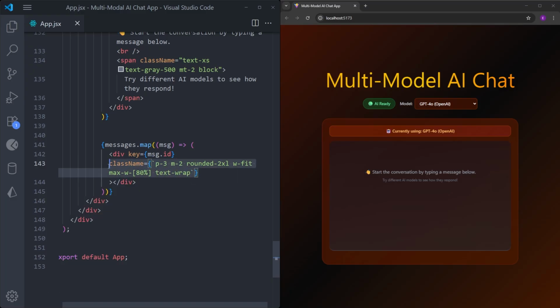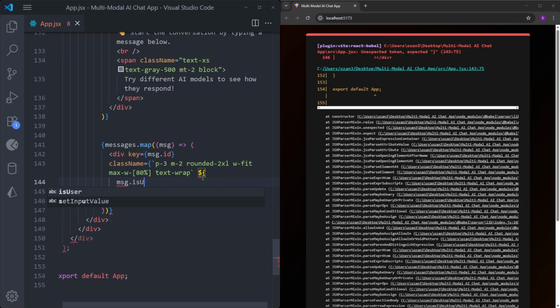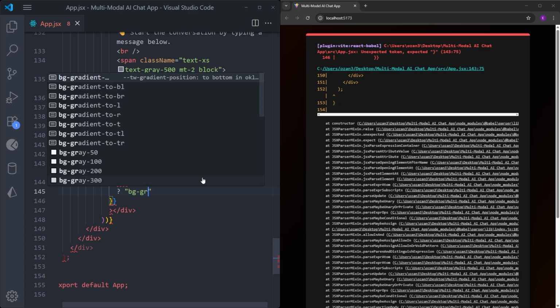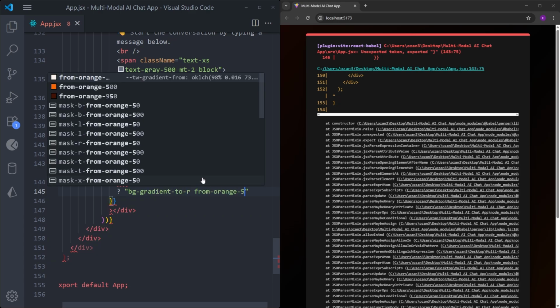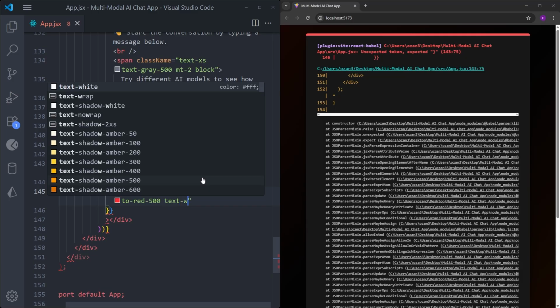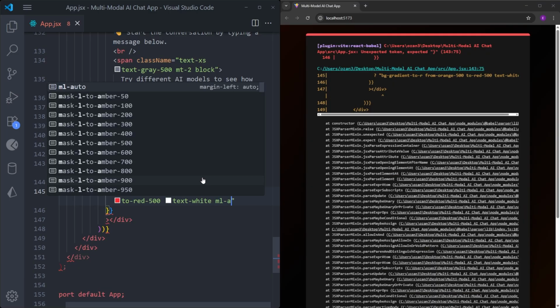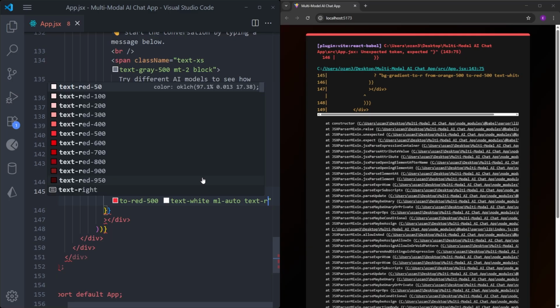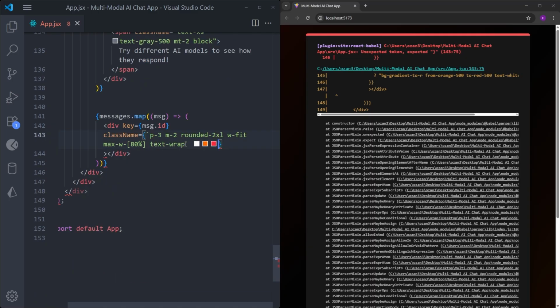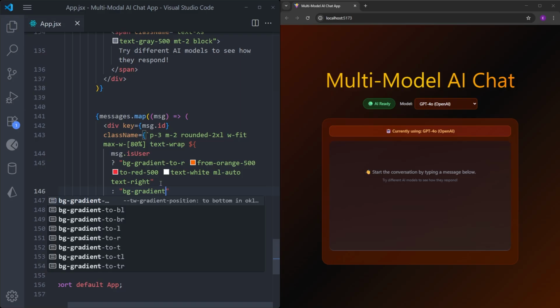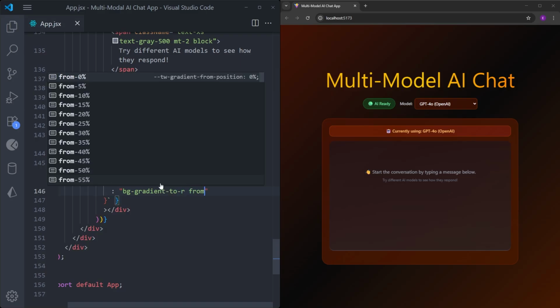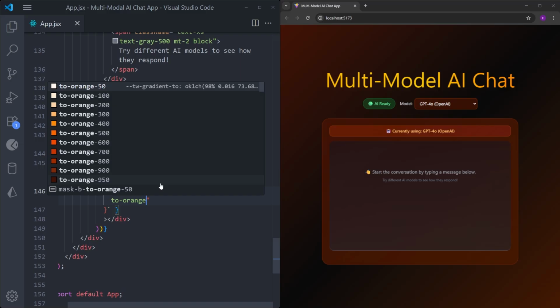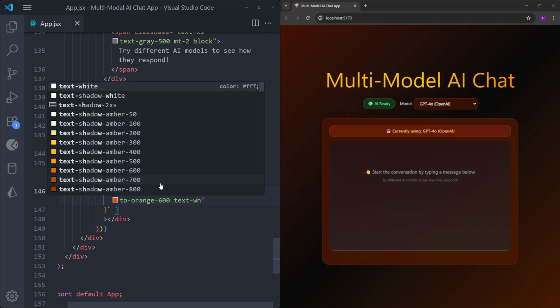This is going to beautifully wrap the message inside the message bubble because we don't know how long every single message is going to be, and this is going to handle it beautifully. So if the message is from the user, then we're going to create this gradient to right from orange 500 to red 500, make the text white with margin left auto, and we're going to align the text on the right. Oops, this is going to be inside the backticks. And if it's from the AI, we are going to create a different gradient from amber 600 to orange 600, and we're going to make the text white.